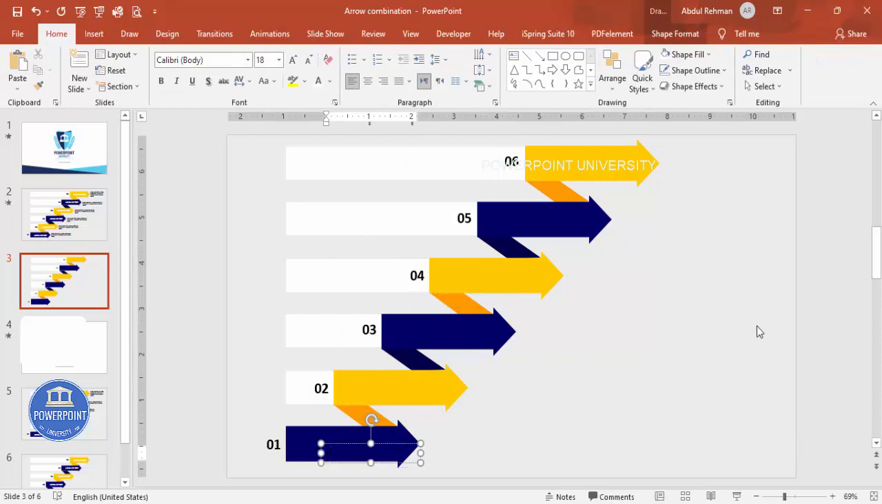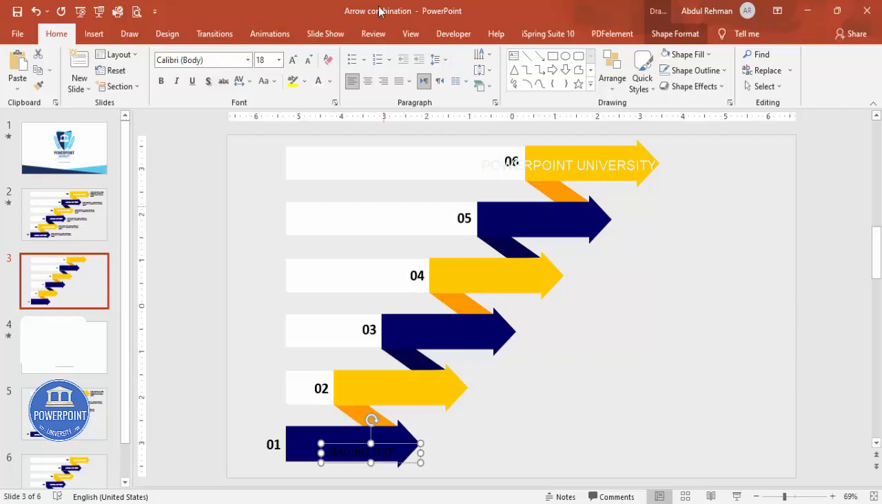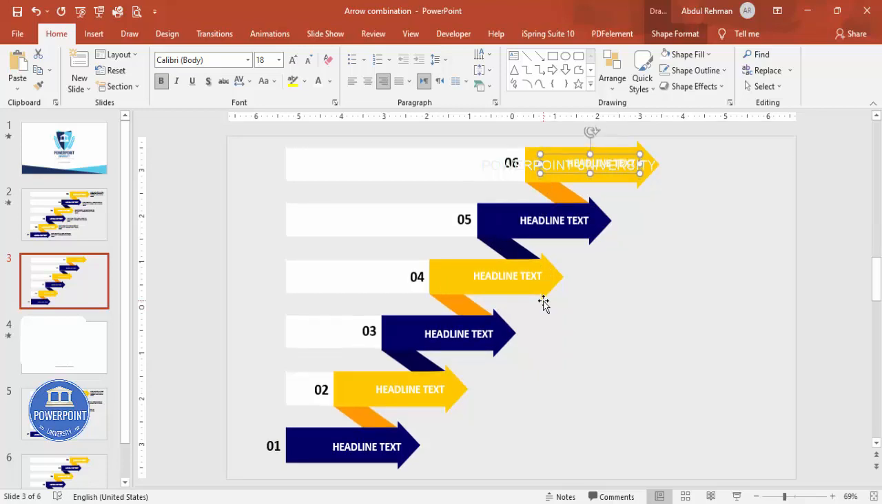I'll just say headline text. Make this text white, and if you want you can make it bold also, and this one make it right align and put it here. Hold the Ctrl Shift key, drag it here, and maybe you can do like this, or press Ctrl D to duplicate and put it like this. Again Ctrl D, properly align it. This is the last one.